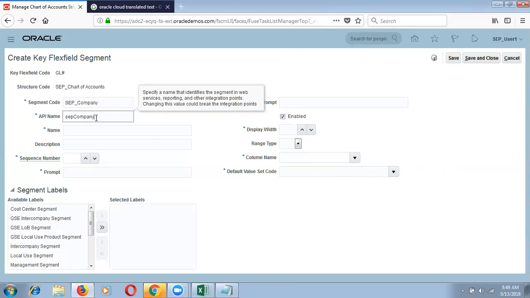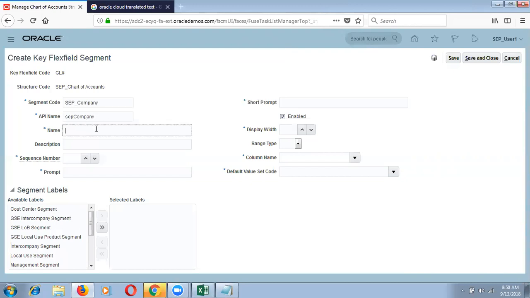Again, if you want, you can change this API name. So the API name is used for third-party tool integration, to call the data, as well as for reporting purposes. If you want to customize any report in OTBI, Oracle Transactional Business Intelligence, with the help of the API only, we are going to call the top level of the data for reporting purposes also. By default, the system will generate the API name. If you want, you can change the API name also.